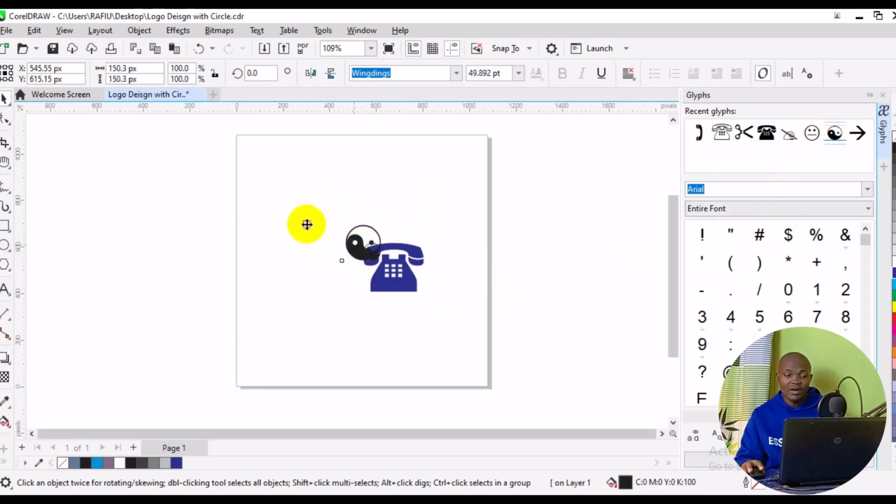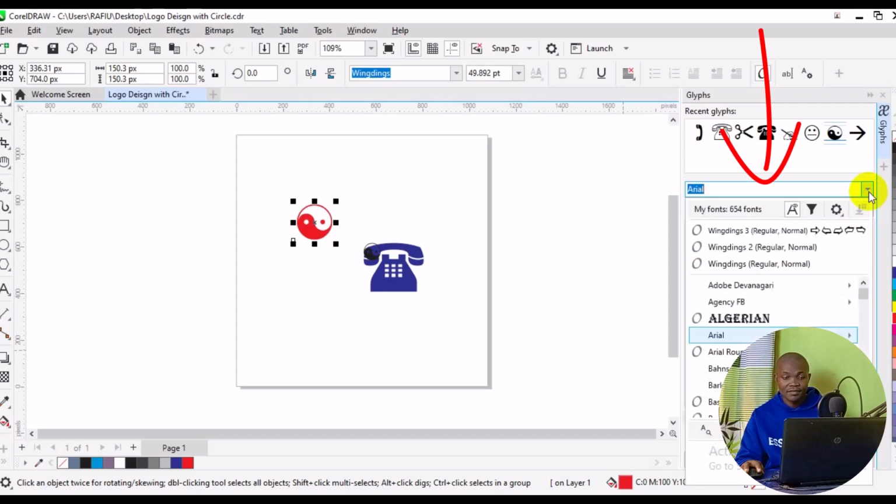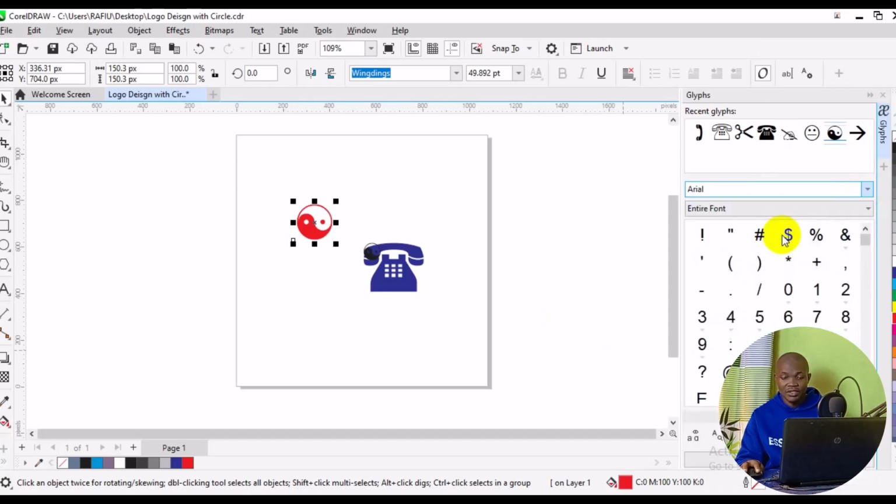All right, so how do we get all these hidden vector icons? What you want to do here is to come to your font right here. Then you have to make use of Wingdings 3 regular. So I'm going to check on that. So you have different arrows right here that you can simply use as free icon vectors.